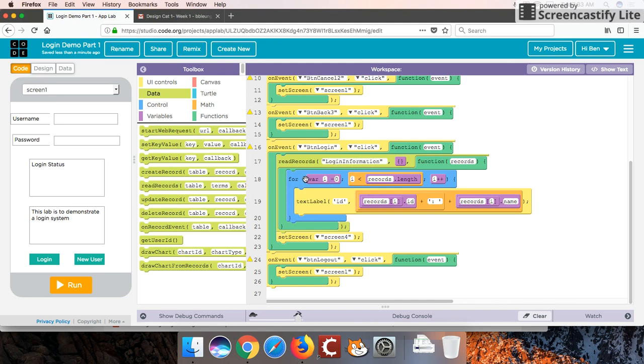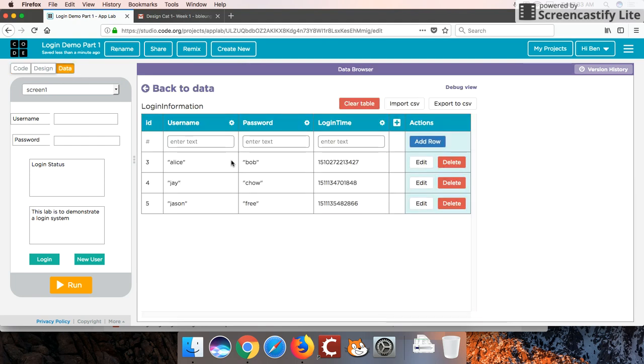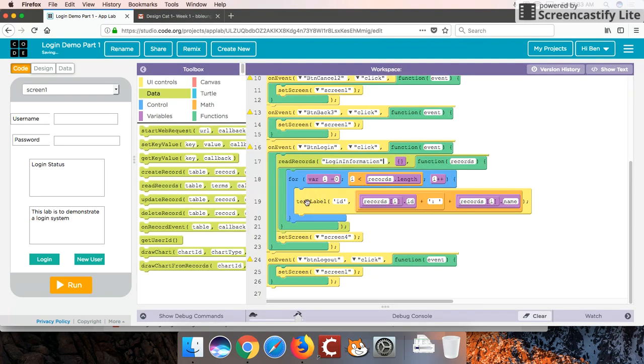Now this piece over here, it says for var i equals 0, i less than records.length, i plus plus. This is quite a complicated piece of code, and I'd encourage you to watch one of my other tutorials that will explain how this thing called a for loop works. But just to keep it brief, what this does is it'll go through all of the information in our table here. So there's 3 pieces of information. So it's going to go through our table and pull all of that information out.